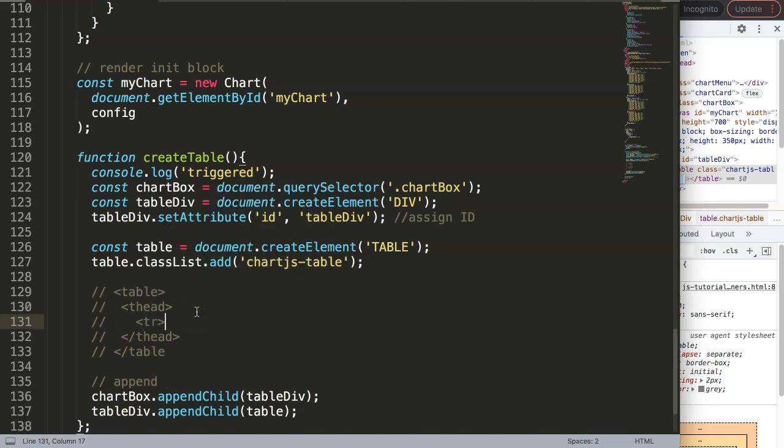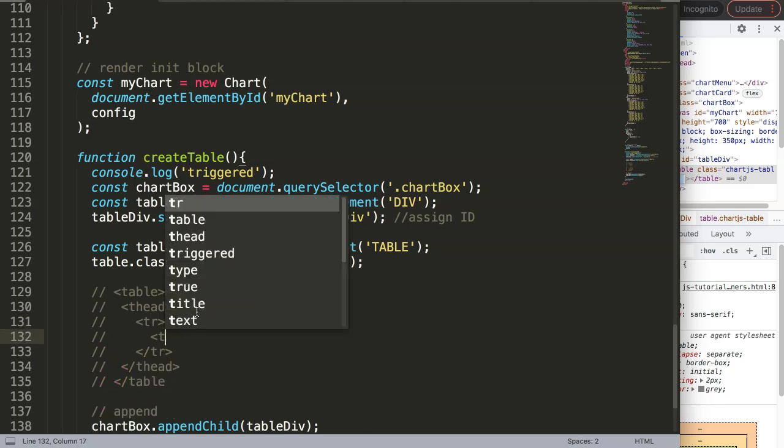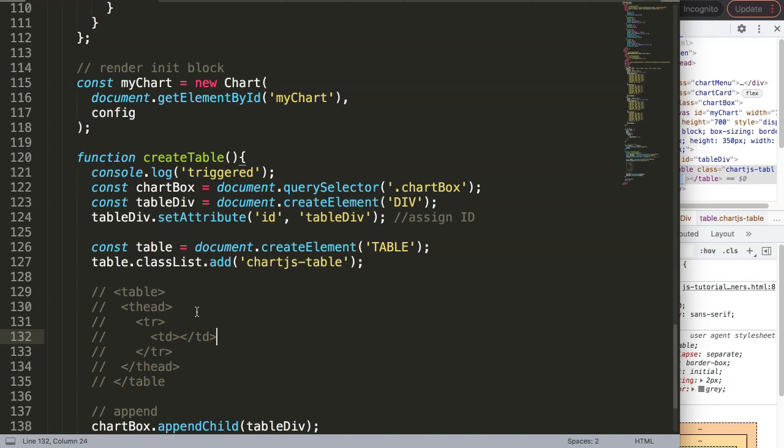We can do here probably TR and closing TR, and then of course between there what I want here is eventually the table data. Alright, so that's what we're going to do.